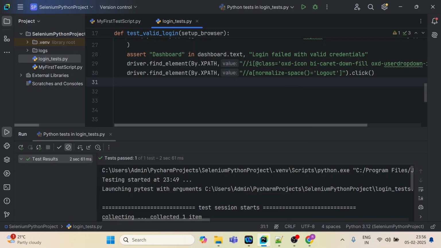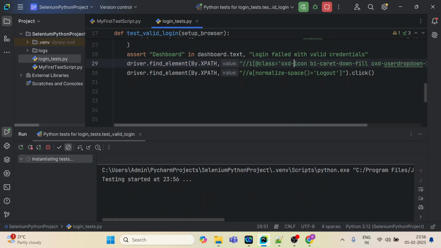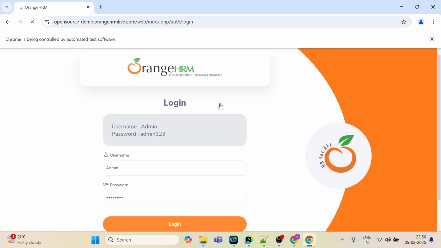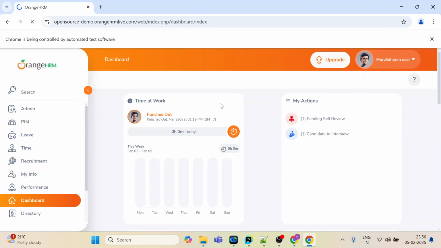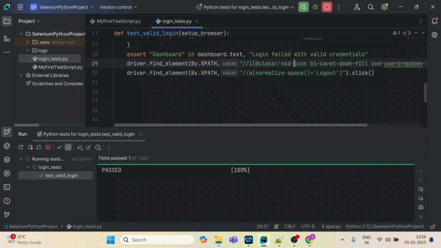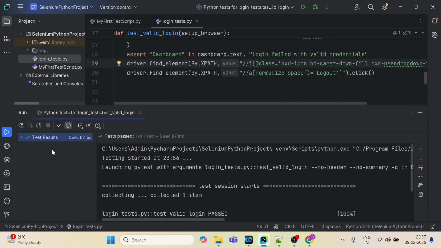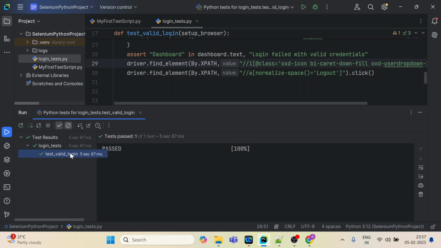Let me run this particular test and see how it goes. Once it is done, we can say it is passed, and let us see how the assertion works. See, it has shown me which test is passed. We can get to know from here. So my login test is passed.